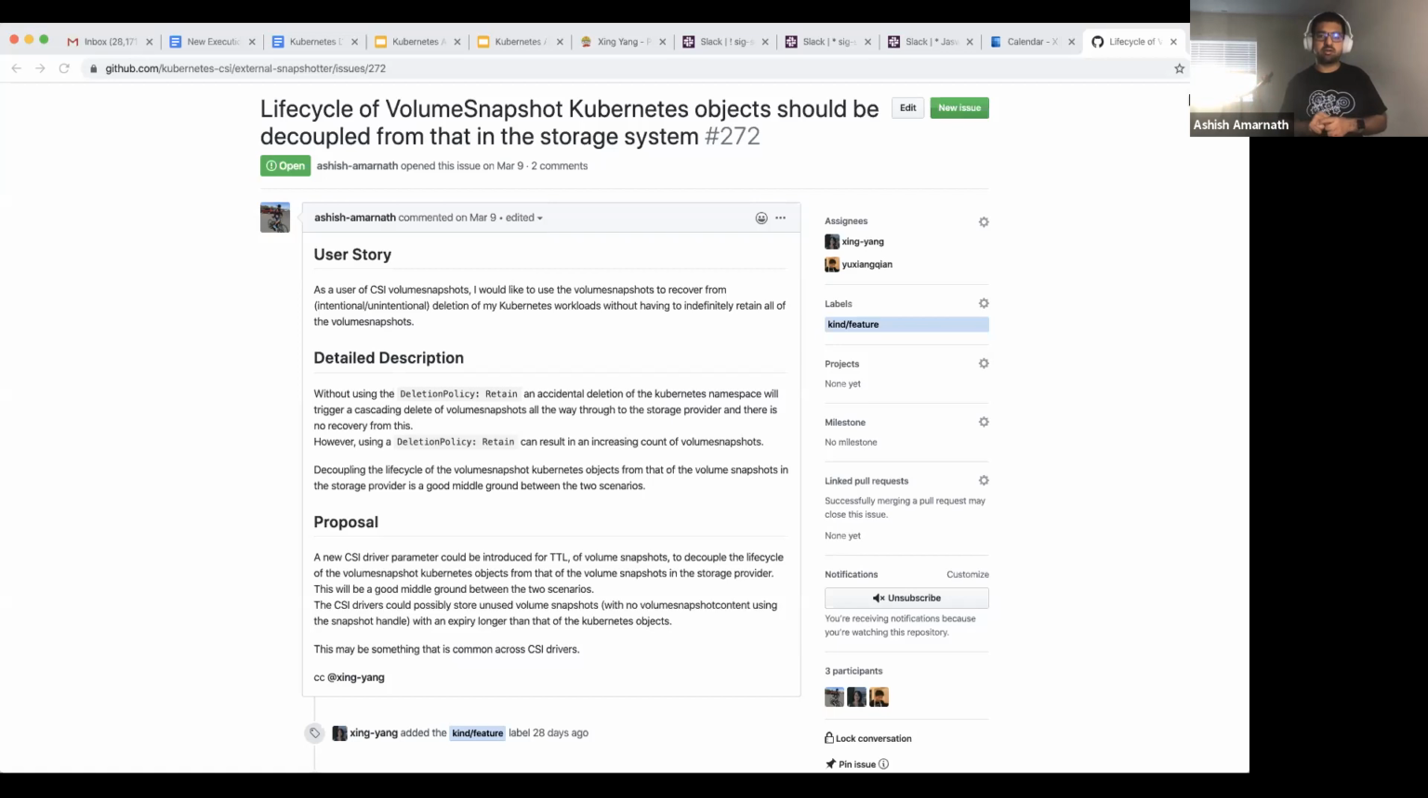And the workaround, or the right way to use that, would be to create multiple volume snapshot contents using the same snapshot handle. So you don't need multiple volume snapshots at the storage provider level. You just need multiple volume snapshot contents at the Kubernetes level. And then instead of having one-to-many, you can have many one-to-one mappings. So that was the workaround.